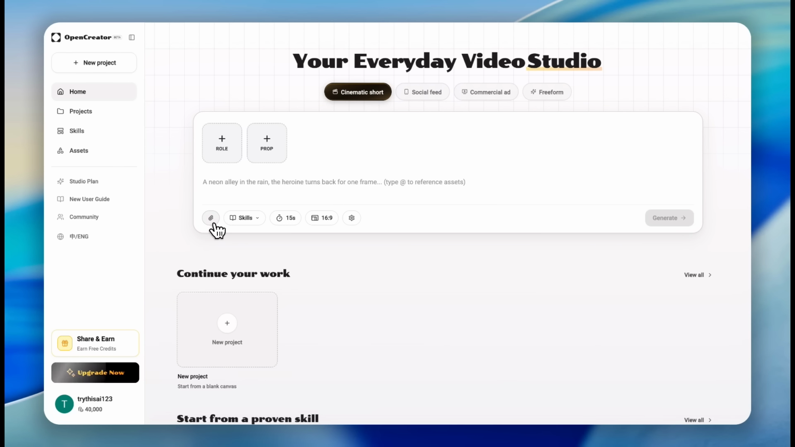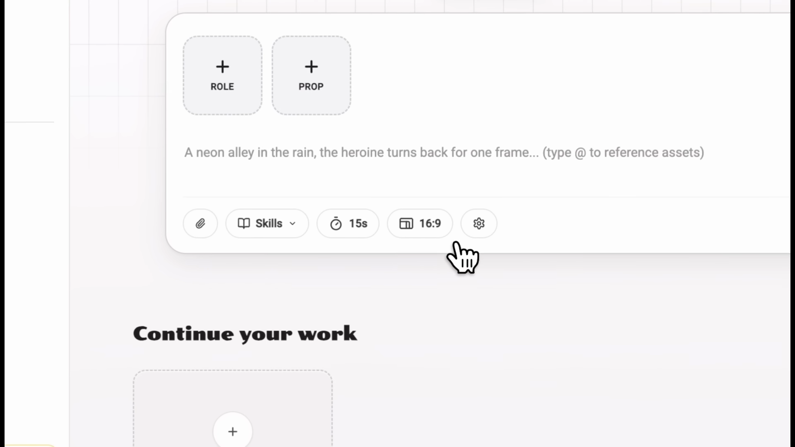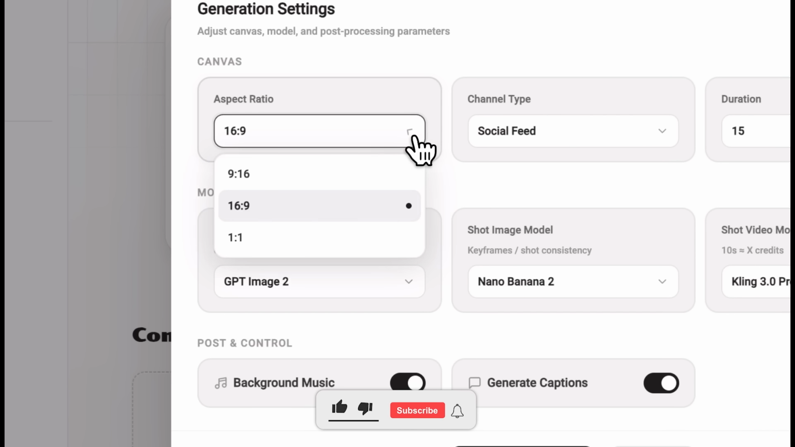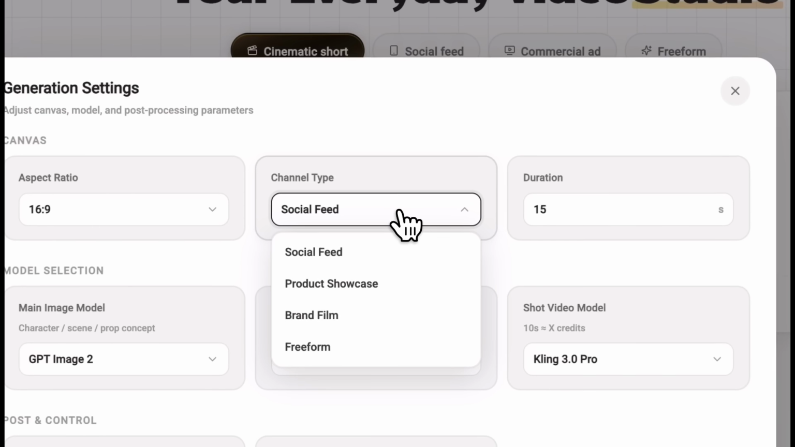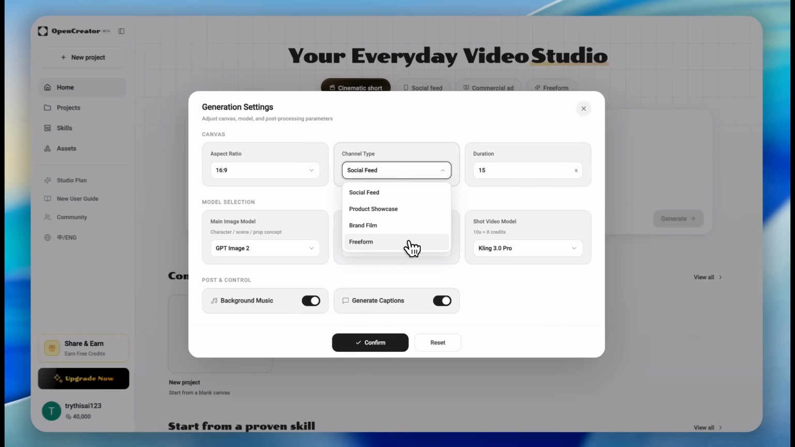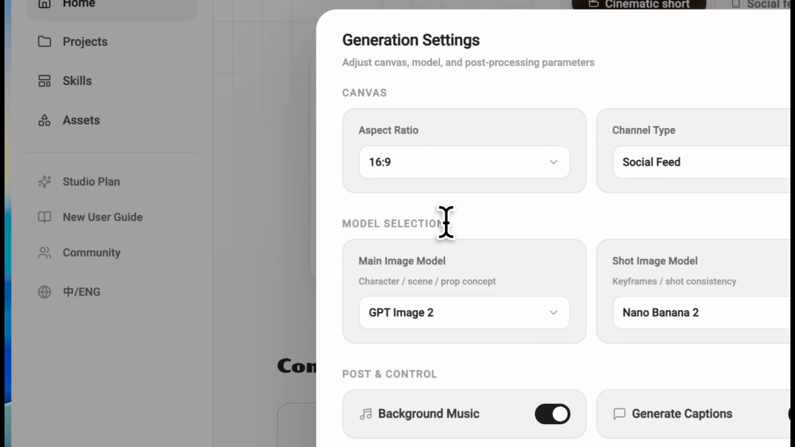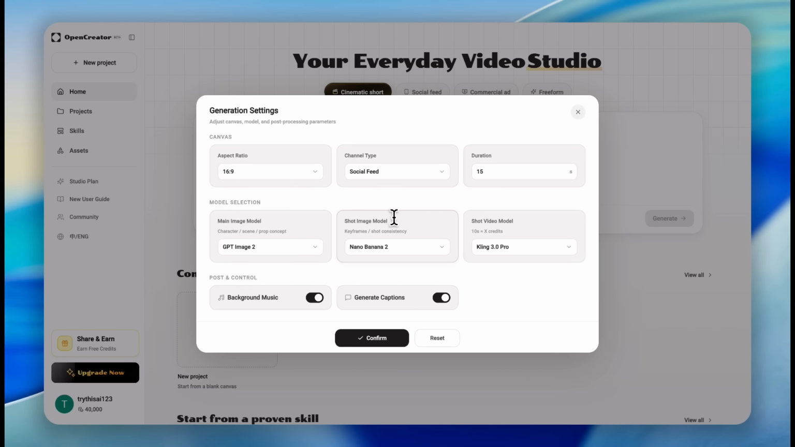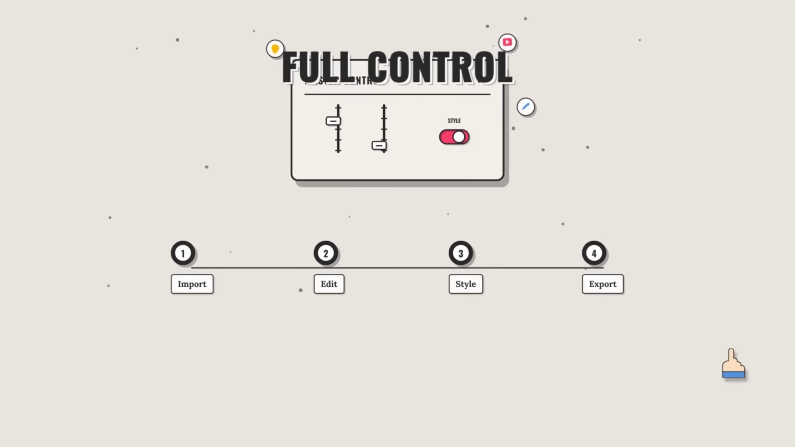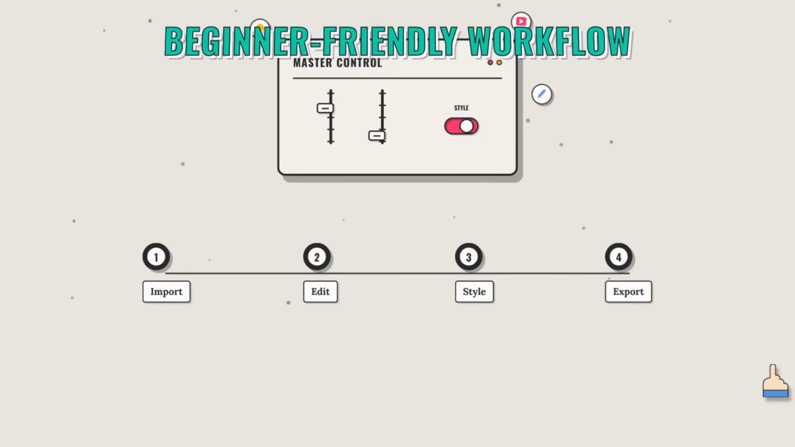Before generating anything, OpenCreator gives you several ways to customize the project. You can choose different aspect ratios depending on where the content will be published. Landscape for YouTube, portrait for short-form content, or square formats for other platforms. You can also choose the overall content type, including social media videos, product showcases, brand films, and more open-ended creative projects. Video length, generation models, and additional production settings can also be adjusted before the project begins. This is important because it gives you control over the final output while still keeping the workflow beginner-friendly.